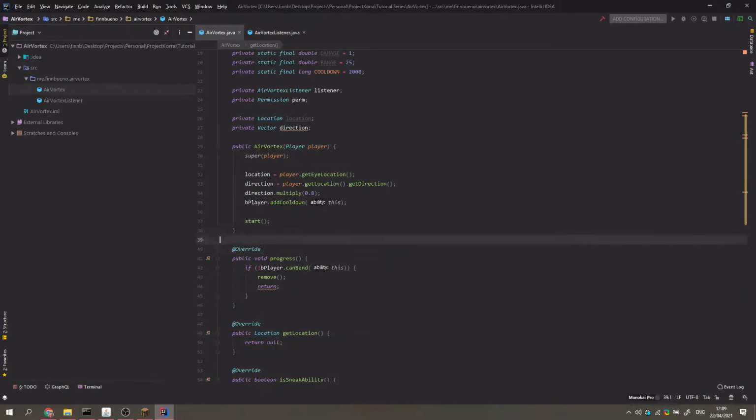Now that we've created a location here, we can go ahead and return that in the getLocation method. Alright, now we've checked if the player can still bend our move, and if not, we remove the move. Now we can safely assume that we can just progress our ability.